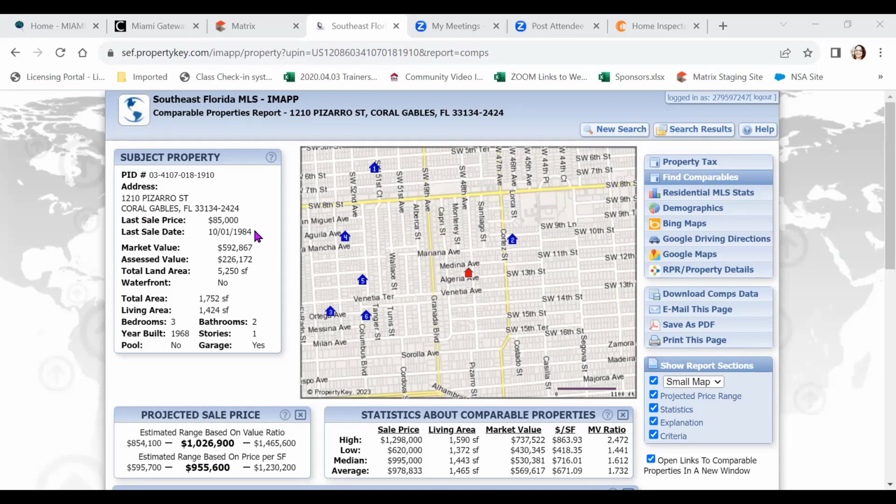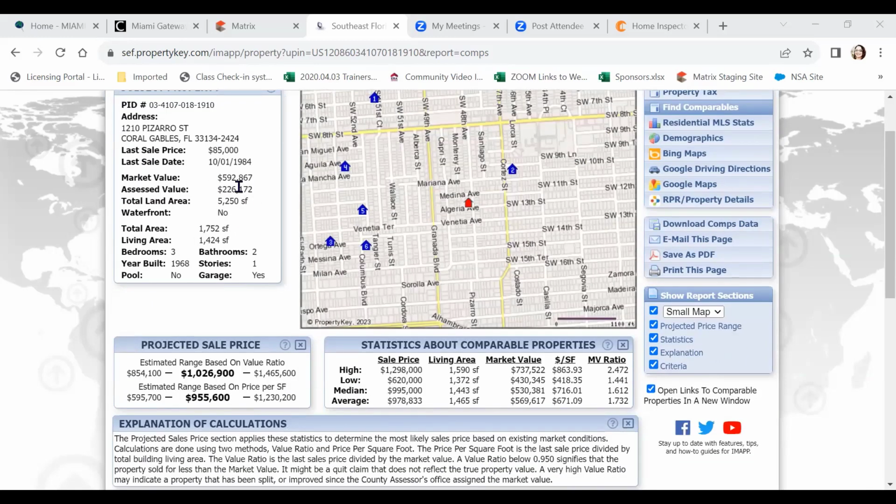As we move through here, you also have some great information. You have your market value, your assessed value. You also have your total area, living area, bedrooms, baths. Year built is here, how many stories, if there's a pool, and if there's a garage.